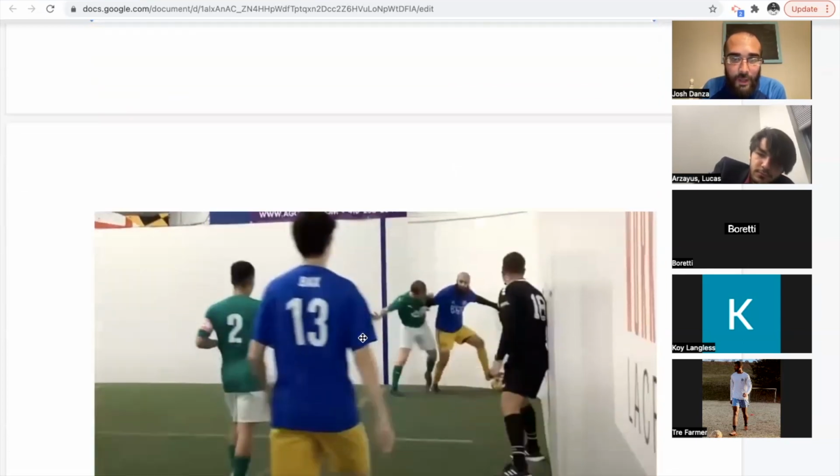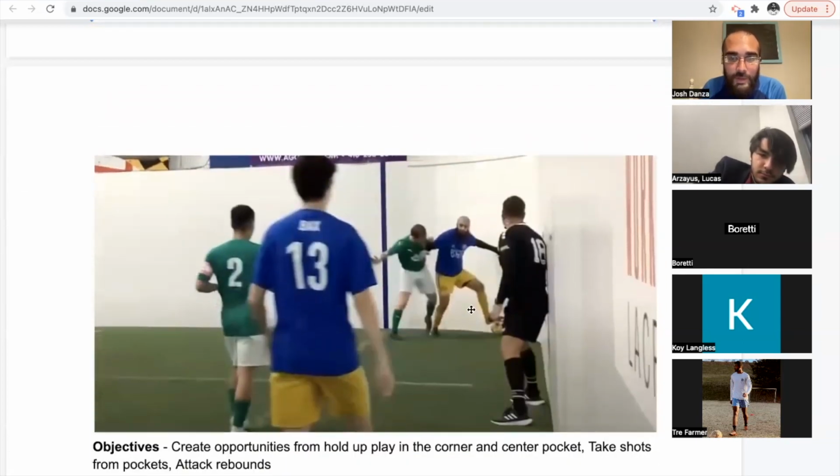Okay. And then also there's a picture of me having the ball in the corner, right? The goal is over here, just for reference. The goal is over here. So I have the ball in the corner now.